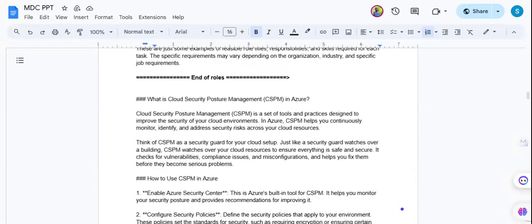So here, this is the first thing. What is cloud security posture management in Azure? Cloud security posture management is a set of tools and practices designed to improve the security of your cloud environments. In Azure, CSPM, Cloud Security Posture Management, helps you continuously monitor, identify, and address security risks across your cloud resources. So that is the purpose of that.